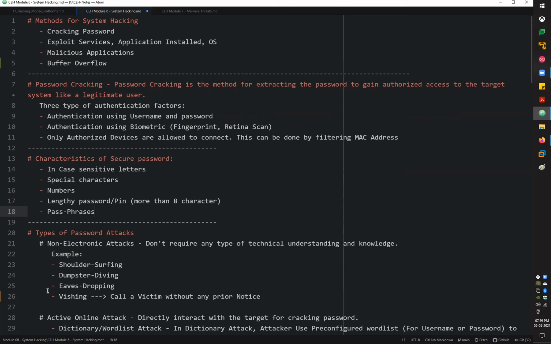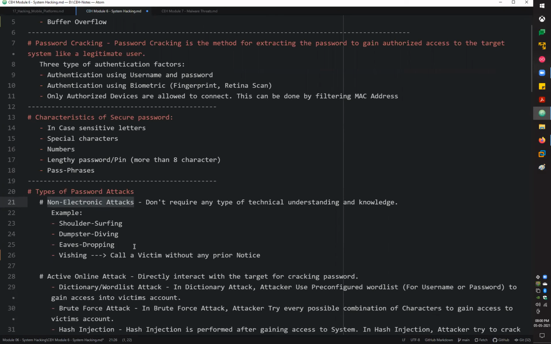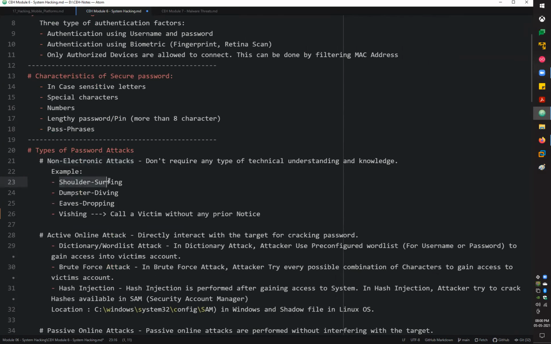Other than this, let's start with some password based attacks. The first one is the non electronic attack, where we don't need any kind of electronic device to fetch or extract the password. The first one is shoulder surfing. This is when you are spying on someone. Let's say you are standing behind someone, or you are sitting next to someone in a metro, in a train, let's say, right?